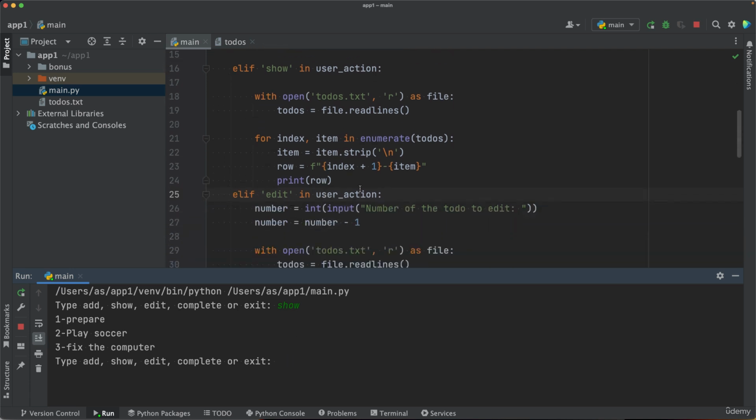So elif edit in user action, we get the number from the user, but we don't want to get the number through an input function. We don't want to ask the user to enter a number. We want to get the number from this variable. So number is equal to user action, and we use slicing again.